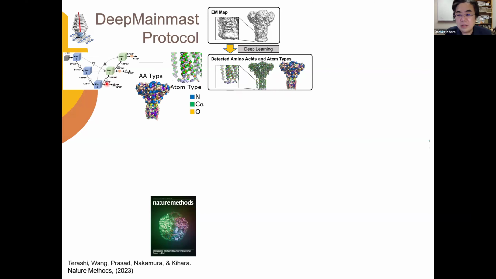The deep learning architecture we apply is called UNet. This is another type of deep learning method, which will identify where the C alpha, nitrogen, and oxygen in the main chain are located in the CryoEM map. Deep learning can also tell the amino acid type of the C alpha positions. So now, using this predicted amino acid type and the atom position, we connect those detected amino acid positions to make the entire structure.